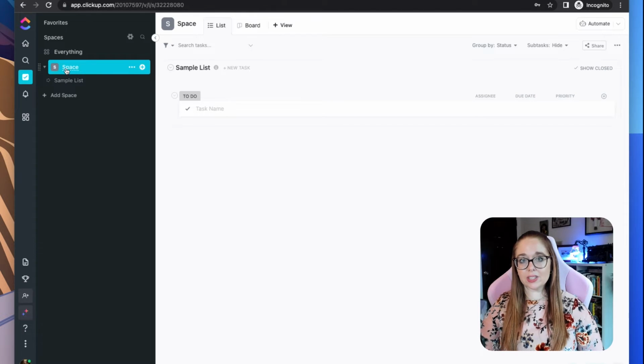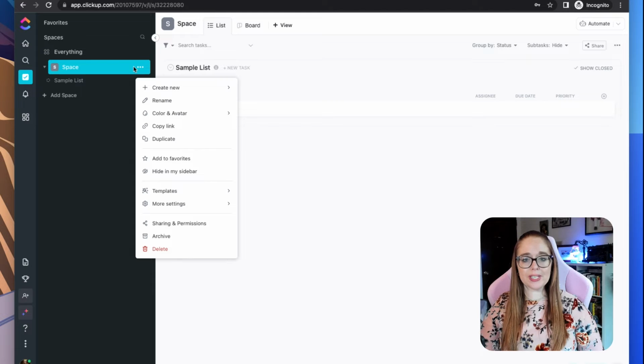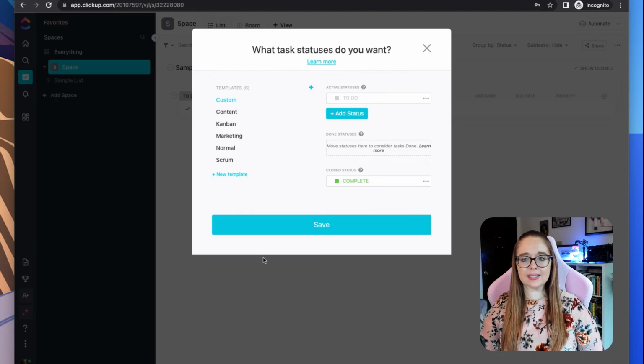Now, the way you take a look at your statuses from the space level is you just click space. You can click this 3-dot menu, and you'll see there are options for all kinds of things here. So if you go to more settings, you'll see task statuses and space settings. So let's go to task statuses. The statuses that are happening right now, notice there aren't a lot of statuses because there isn't anything set up, but we can set up one list of statuses to get us started.